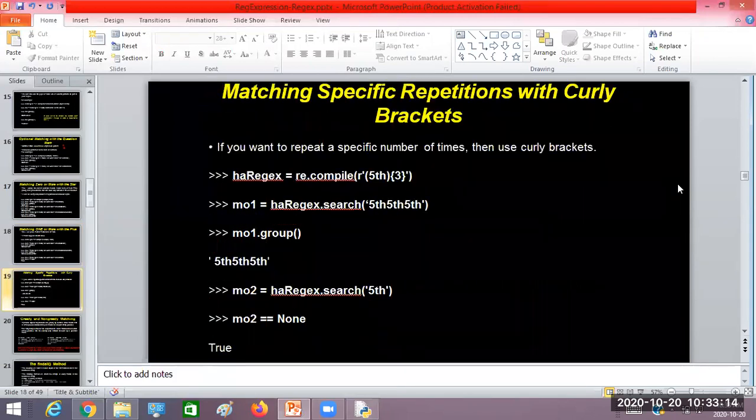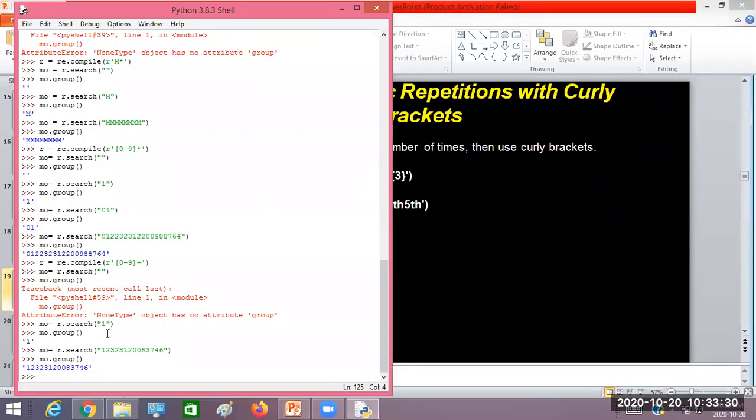Yes, sir. All right. Okay. So now one more here. I already discussed this one, but I will go into more detail. That is repetitions, the number of repetitions, matching specific repetitions with curly brackets. I was discussing occurrences, like slash d with the curly brackets 2. We'll take one more example.